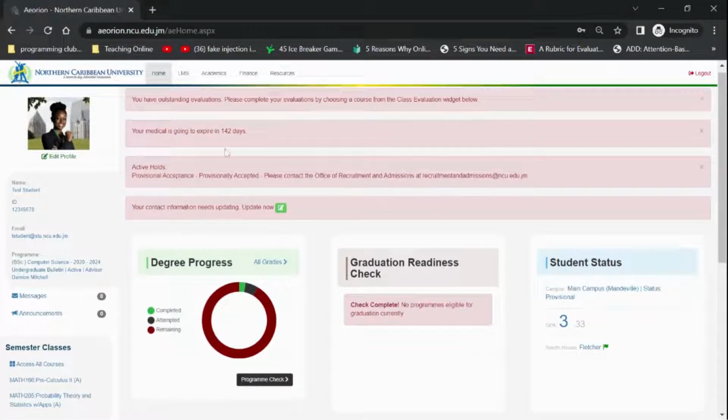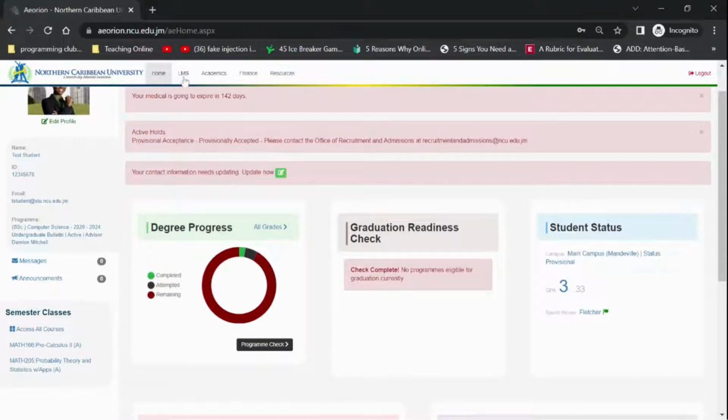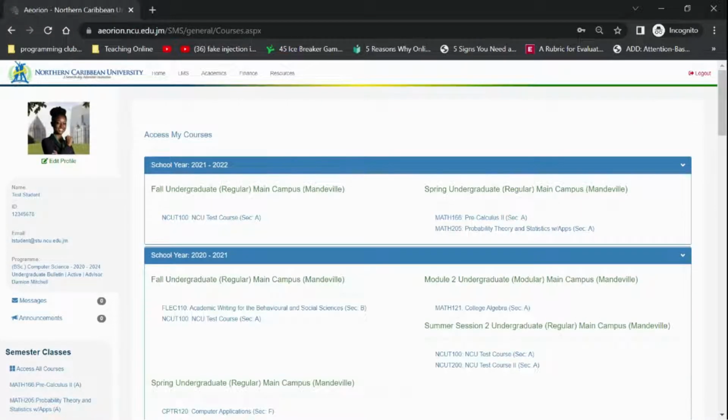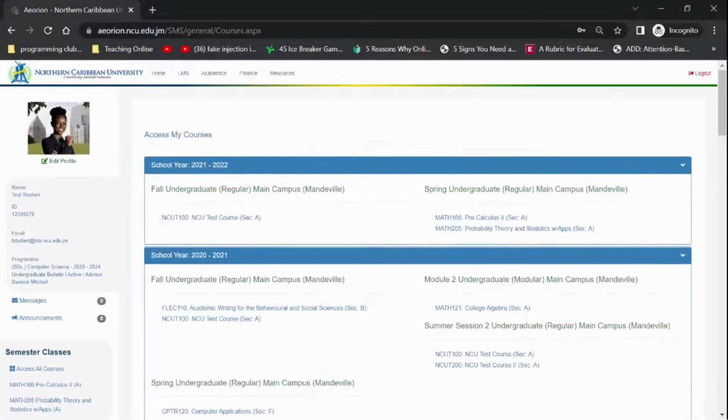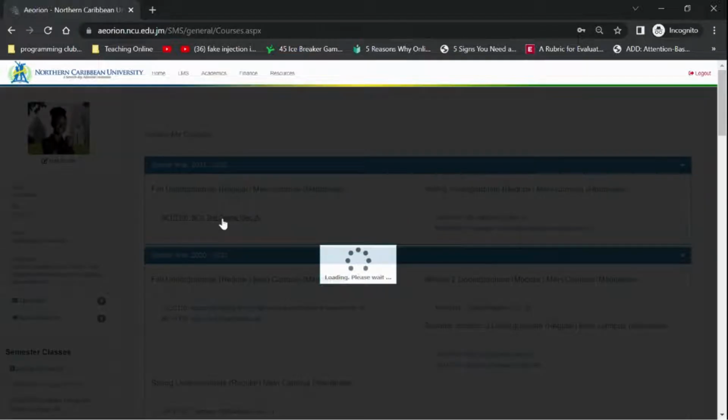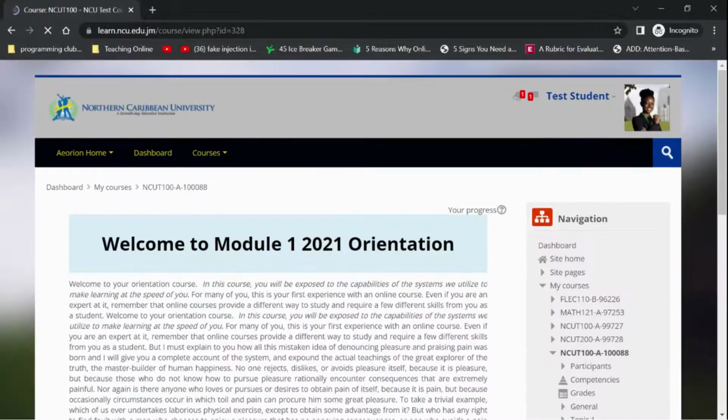To access the Moodle platform and your Moodle courses, you can go ahead and click on LMS, or you can click on Access All Courses. So if you click on Access All Courses, we should be seeing a list of all the courses that we are enrolled in. To access a course on the Moodle page, simply click on that course. That should bring you to the Moodle Learning Management System.